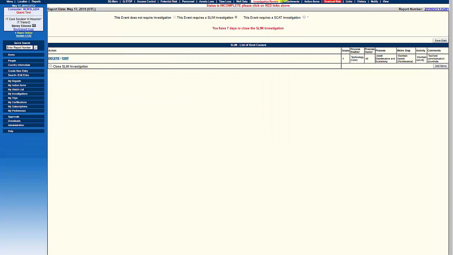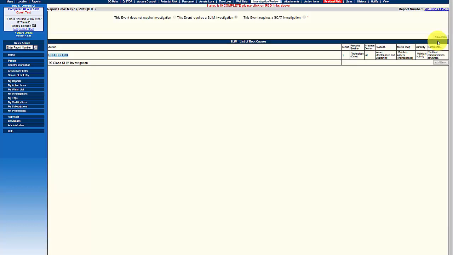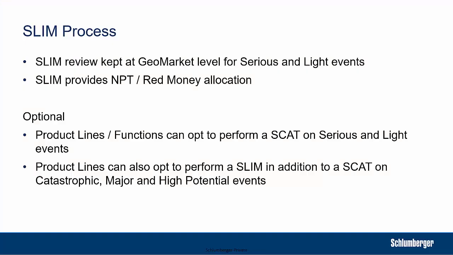After saving one SLIM cause, the reporter can complete the investigation by selecting SLIM Investigation Complete, followed by Save Data. At this point, the SLIM investigation is complete and NPT has been assigned. It should be noted that the review process for SLIM investigations is kept at geomarket level to allow for the short 7-day turnaround time. The completion of a SLIM provides the final NPT allocation unless a product line or function opts on a case-by-case basis to perform an additional SCAT investigation, in which case the SCAT will overwrite the SLIM NPT once completed.